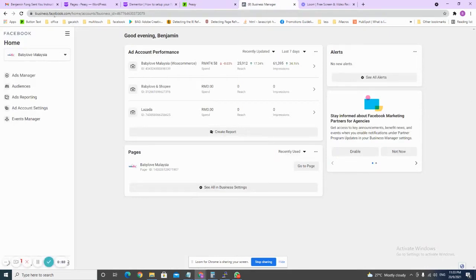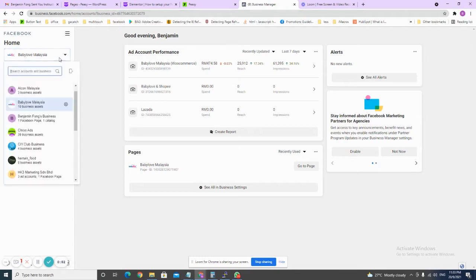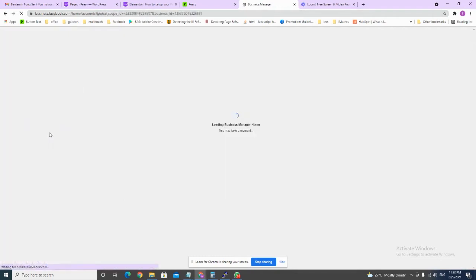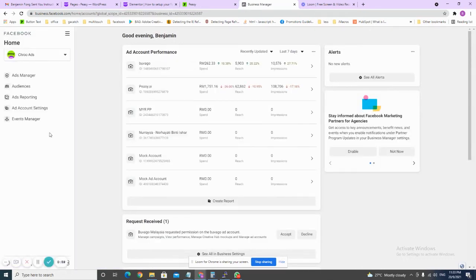Now, if you do not have a Facebook page, what you need to do is first go to business.facebook.com. Let me repeat again, business.facebook.com. Now, select the business that you have if you have multiple businesses. If not, then straight away go into the business that you have. And at the bottom left, there is a button that says business settings. Click on it.